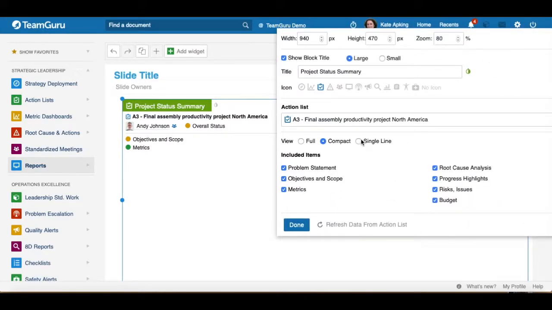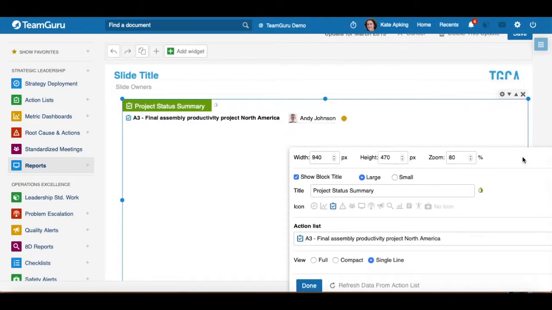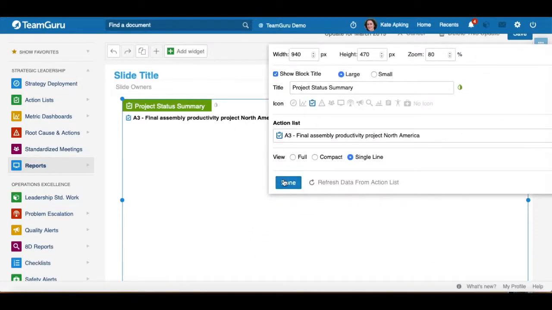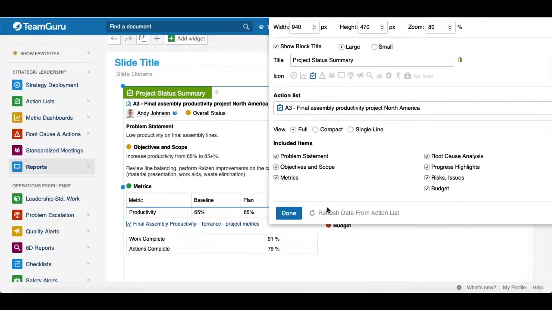And you can also choose single line. Sometimes you have several projects and you would like to just see the title, responsible person, and status, so it helps you to see it nicely all at once. I'm going to choose the full view, and here you also see that you can check or uncheck all the items that you would like to see in your project overview.